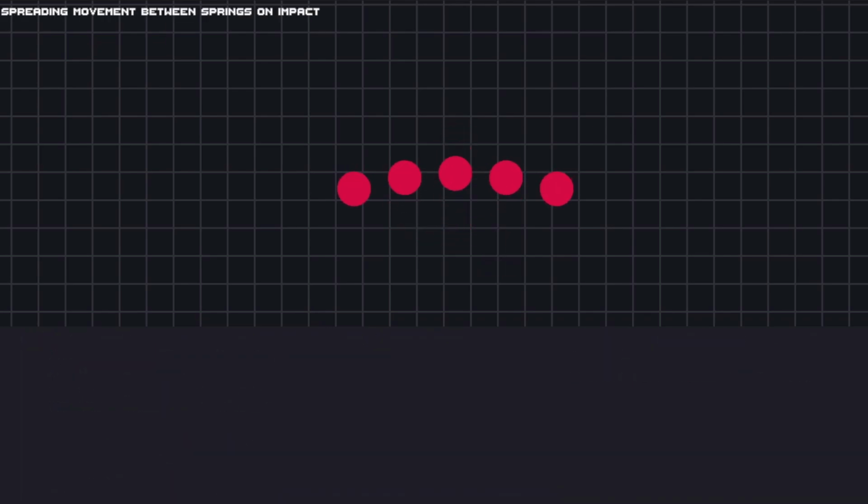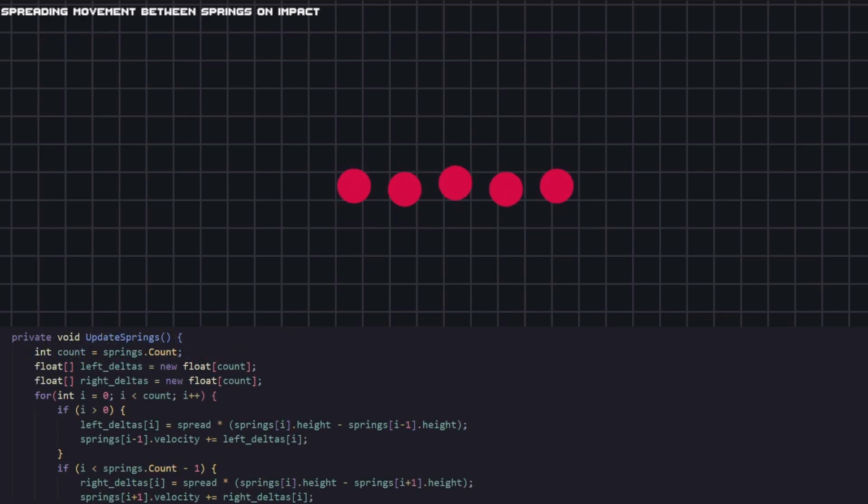For the next example, let's add more springs and create a wave-like effect, where if we have impact on one of the springs, the rest will move accordingly after the impact. In the shape controller, let's create a new variable, spread, to calculate how the water splash should affect the springs around. Now create a function with which we're going to update the springs accordingly.